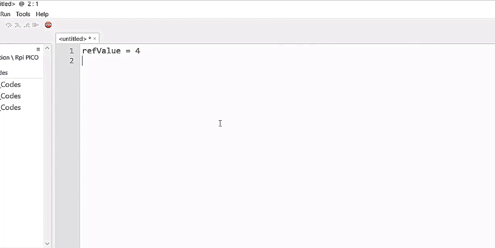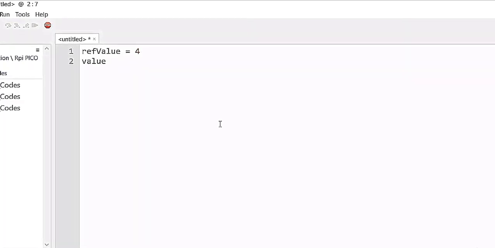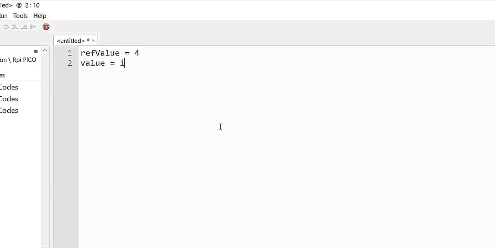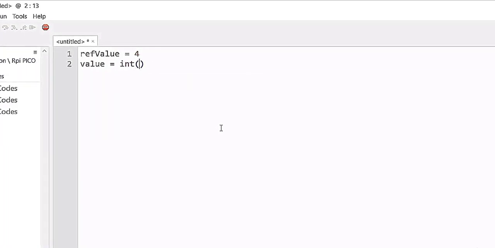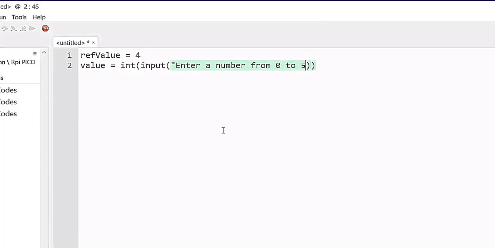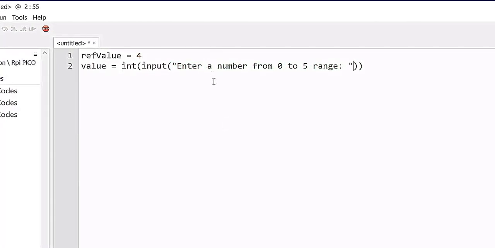I am going to get an input from a user. It is going to be saved in a variable called value. A number is going to be inputted, so I want to convert it into an integer. For that I am using int first. Then I can give the input function. Now, what message does the user see? The message the user gets is: enter a number from 0 to 5 range.